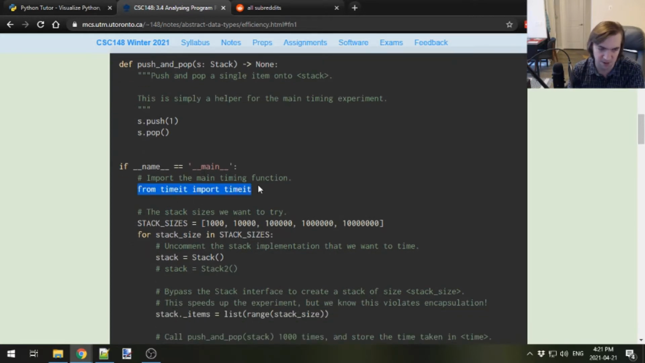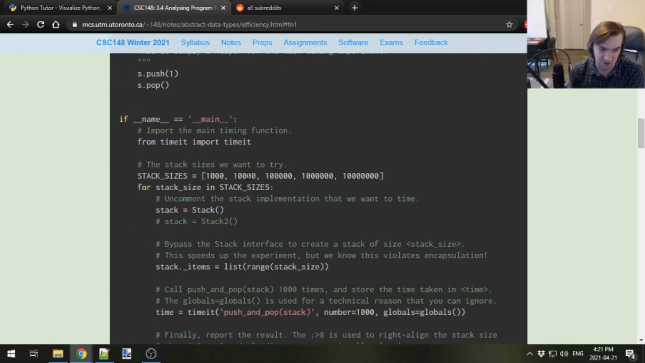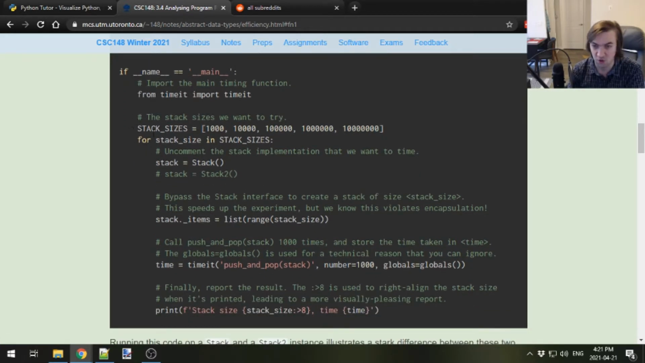So we import our timeit. We get stack sizes of 1,000, 10,000, 100,000, a million, 10 million. And for each of those stack sizes, we're going to make a new stack. We're going to skip past the stack interface to create a stack of this size. This is going to speed up our experiment, but this is obviously bad practice. You shouldn't actually be doing this. And we're going to call push and pop on the stack 1,000 times and store the time that it takes in this variable. Over here you see there's a thing that says globals equals globals. This is just a technical thing, don't worry about it.